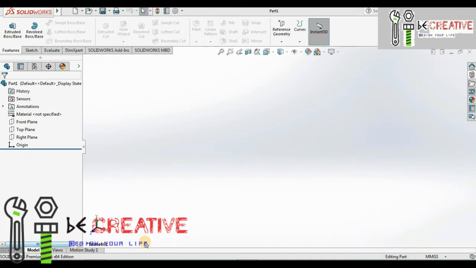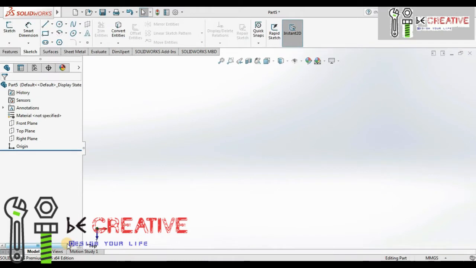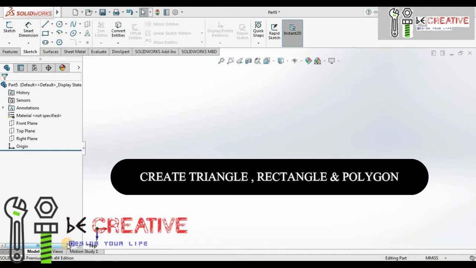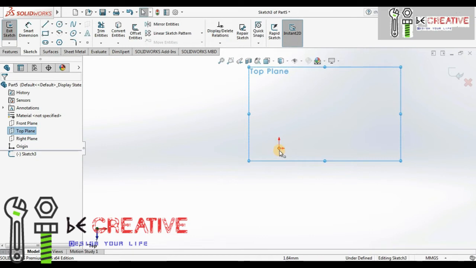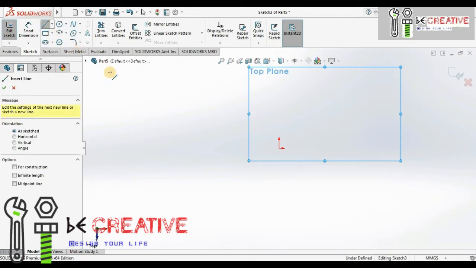In this video, we are going to learn how we can create sketch profiles like triangle, rectangle and polygon by using the sketch tools. On the sketch toolbar we have an option called line, and we have to start the sketch from the origin.